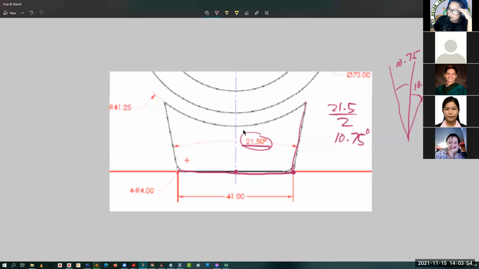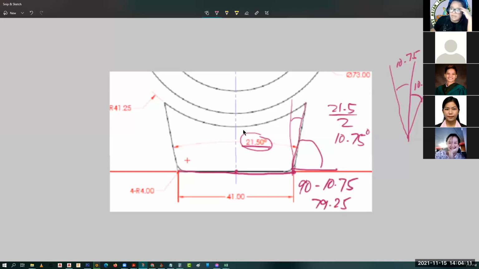So from this point, ito yung 10.75 mo. Ilan ito? So 90 minus 10.75, 79.25. Yan. So from this point, kailangan mo ng line papunta doon na may angle 79.25. Pag dito ka nagkuha, pwede mo na siyang i-mirror. Mas madali na lang yan. Same thing dun sa taas.